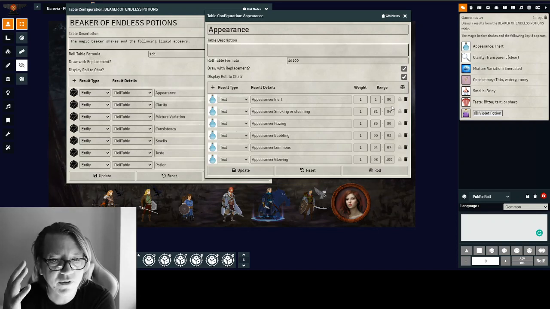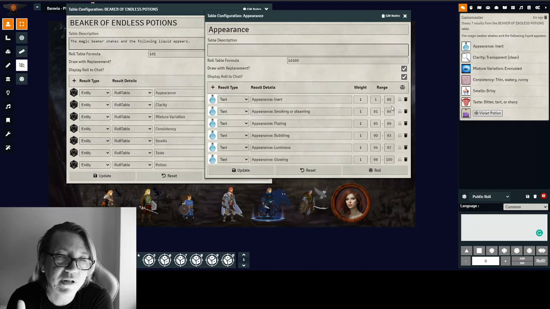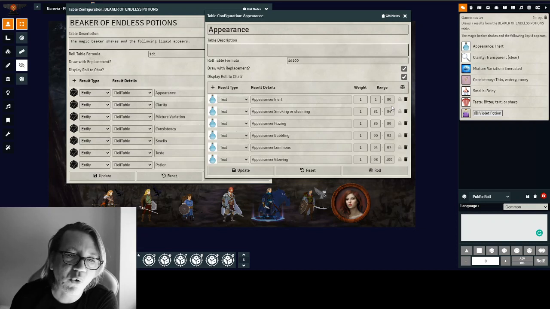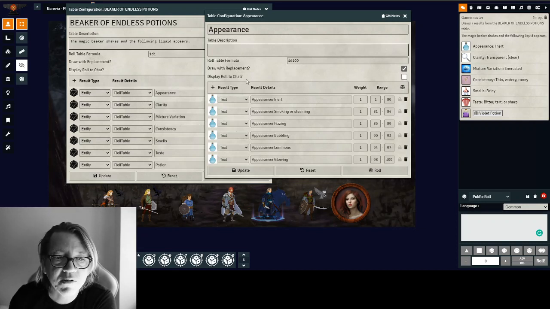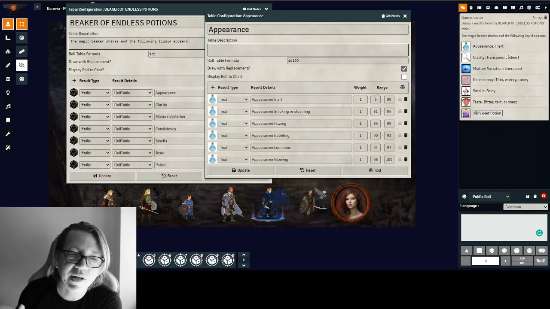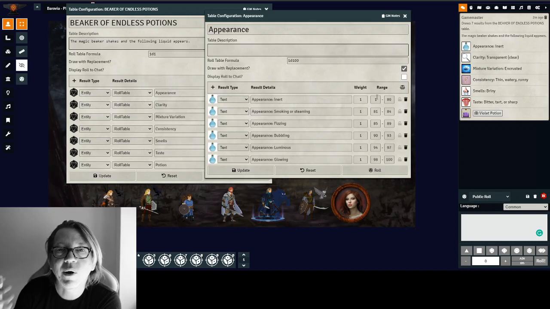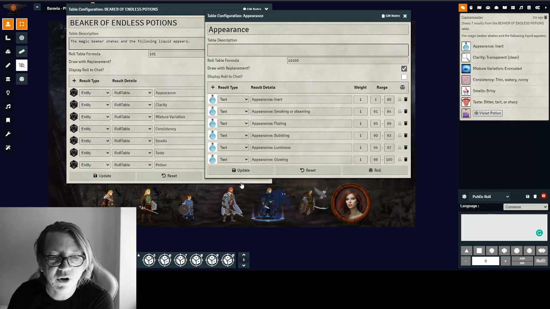Here's a couple of things that you can do with this table. I am using the numbers in this particular table that actually came from the article and rolling a 1d100. I'm clicking off the display roll to chat, but you can see that what they had in there is 1 to 80 was an inert result. Now, you can change this, and I'm going to do this in another table and show you how I changed it. But there you go. I'm just going to click update, and now all of them are updated.